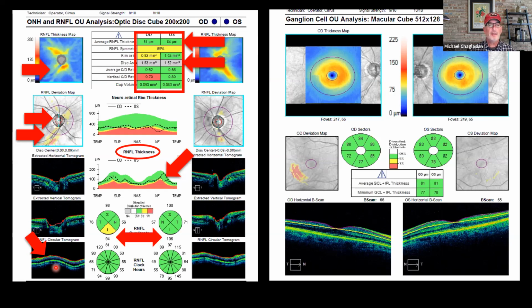You may look at the RNFL quadrant plots and clock hours. Some people like them, some people don't. We have to all agree, though, that they can be misleading sometimes because they do not always show you the abnormality. It can be masked, or sometimes they can overstate it. So be careful there, and we'll show some examples of that later on.